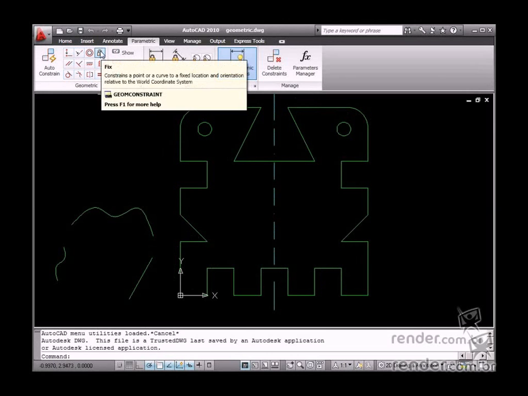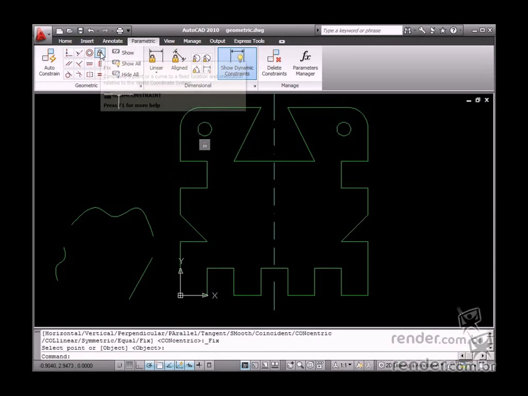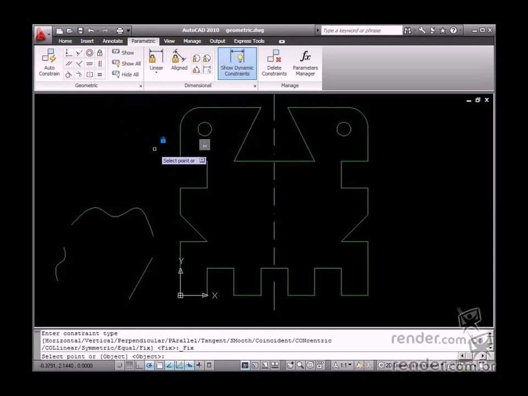First, let's speak about the fix constraint. This constraint is used for fixing a specific point to an entity in the graphic workspace. There are different application possibilities for this constraint. You see, to fix two points to a straight line, it's necessary to use constraints at each end of the line.